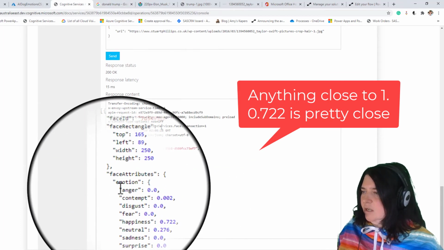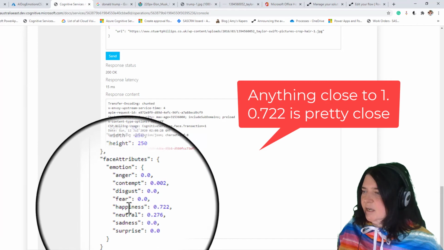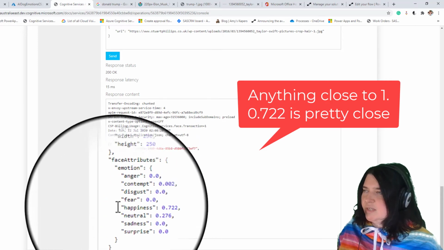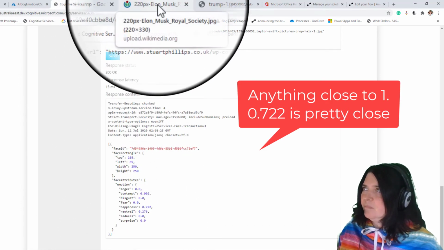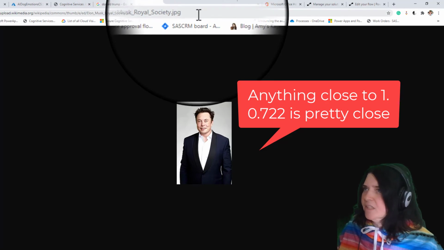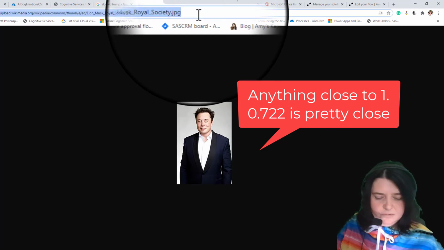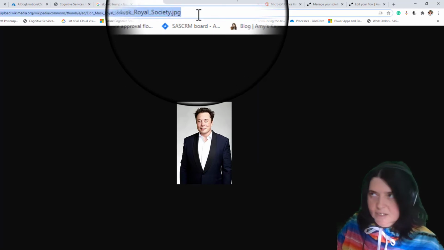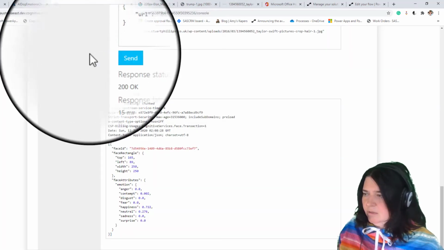Let's just have a look again. We have anger, contempt, disgust, fear, happiness, neutral, sadness, and surprise. I picked Elon Musk in here, and as you can see, he is pretty happy as well.